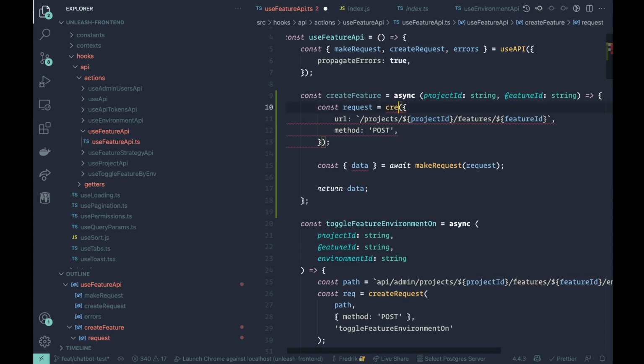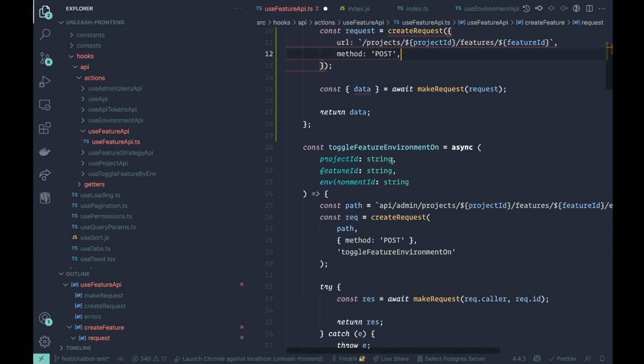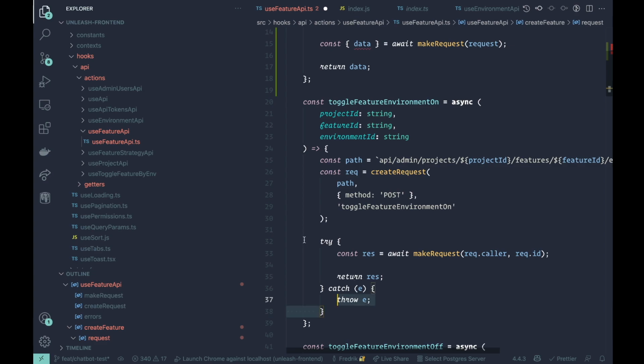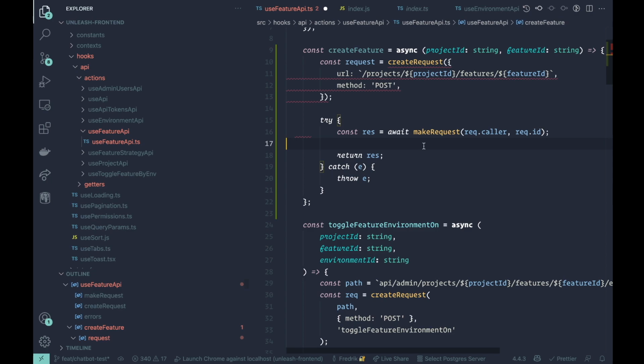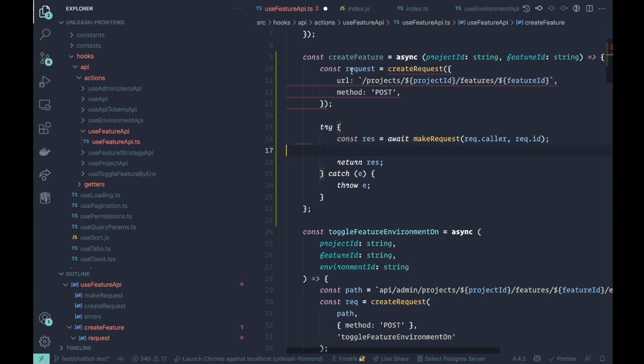This needs to be create request. And then we're going to do a try catch here, and we'll make a request to the folder.